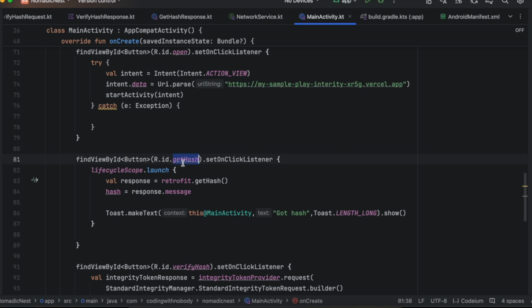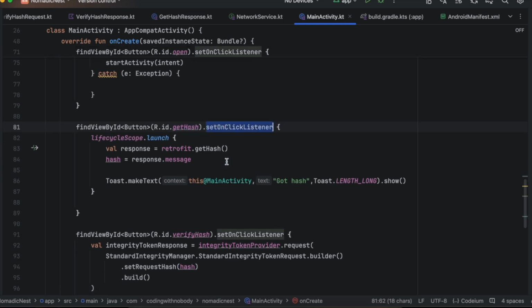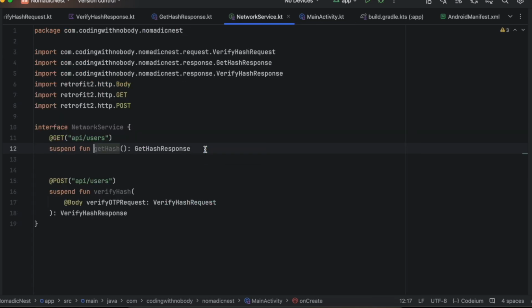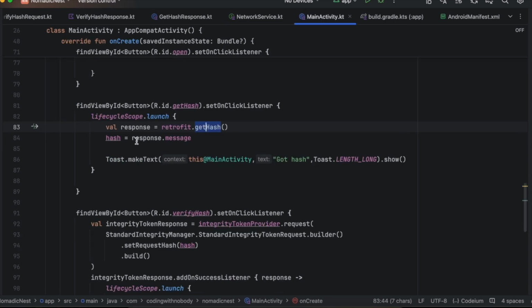Then here is the get hash button. So on click of it, basically we just call the get hash method which we defined. If you see over here, this is the get hash method which we defined inside our network service, and it will give us the response, and whatever response we get will basically contain the hash. I just assign it to our variable, and here I just show "got hash" inside a toast message.